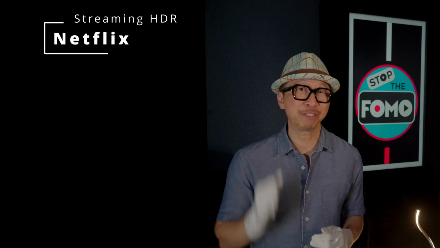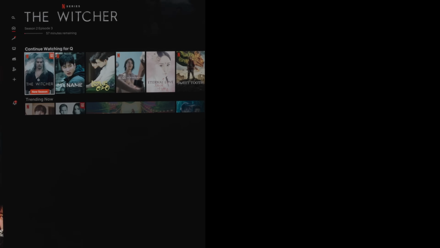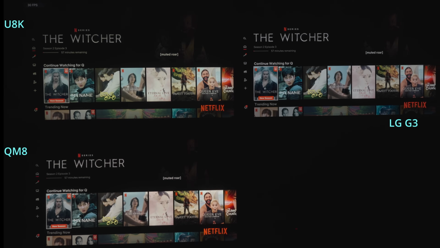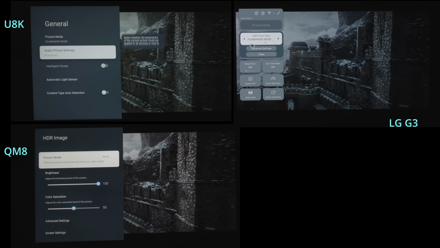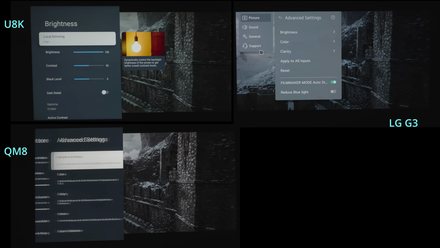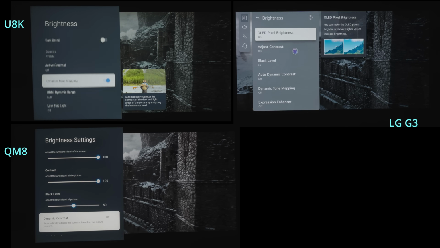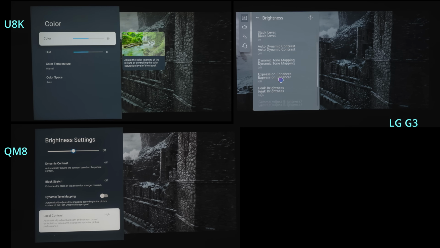And what about streaming in HDR and Dolby Vision on Netflix? The differences actually may surprise you. Check it out. TV settings are the same for streaming high-quality Netflix HDR in filmmaker mode on the U8K and the G3 in movie mode on the QM8.